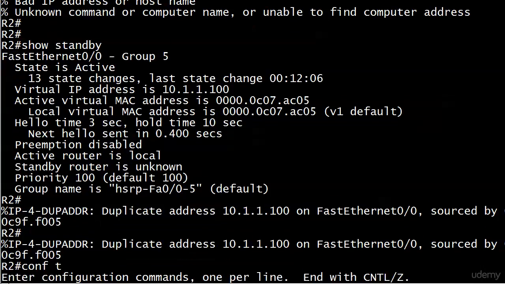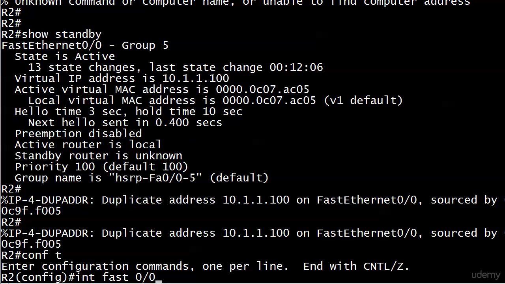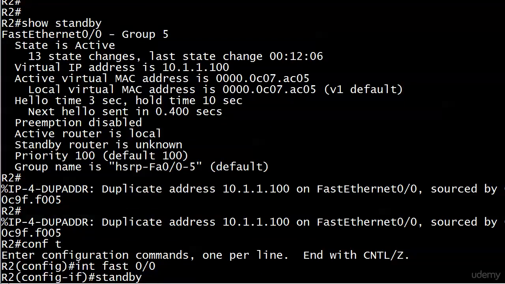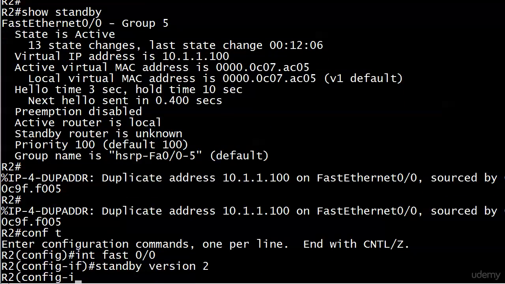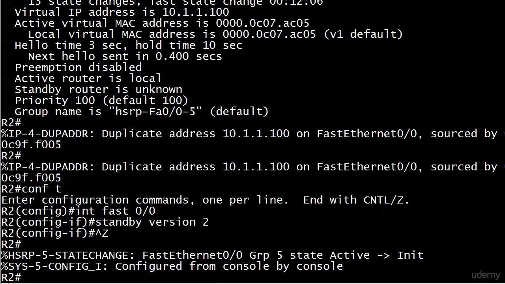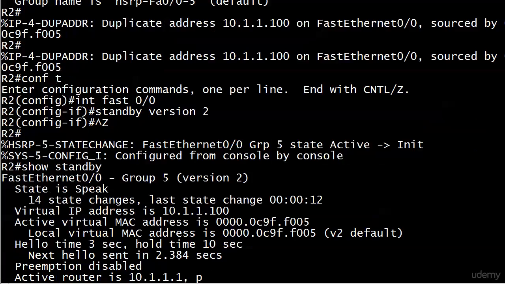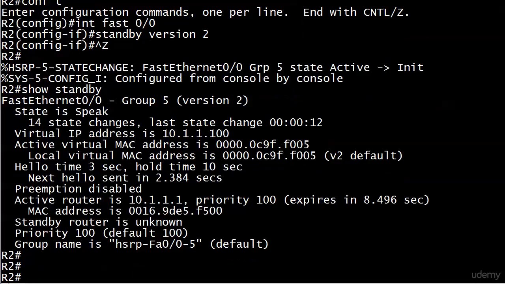So let's go ahead and fix that, and we'll go on the FastEthernet interface and do standby version 2. So router 2 is going from active to init because we changed the version. We didn't change the group number, but we changed the version. And we'll hang out here for a minute to see what the change is. And you can see version 2 mentioned already at the top. It's in speak state, so we should be close to going either active or standby.